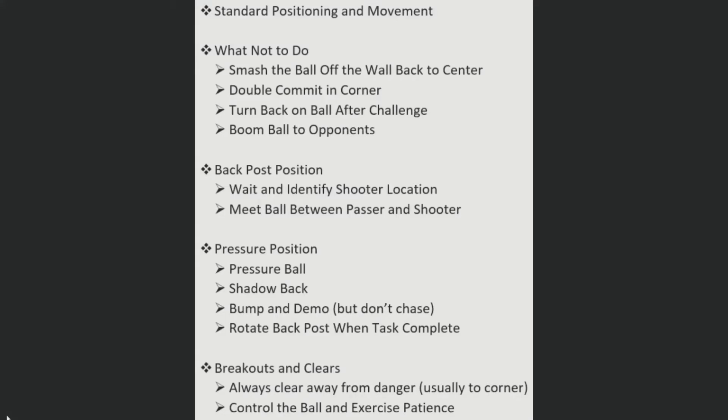All right, pressure position. The pressure position has a lot more things that he can do. He can pressure the ball. If the ball's coming back and he doesn't have it, he can go out and make a fake challenge and then shadow his way back. You can go out and bump or demo. You don't want to go chasing things. If they're close enough to you, make sure you bump them, make sure you demo them, but don't go out of your way to go get the bump or demo, right?